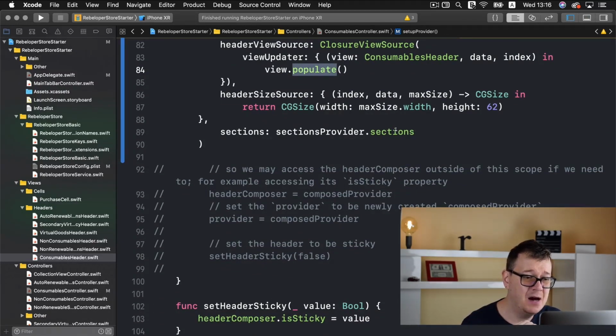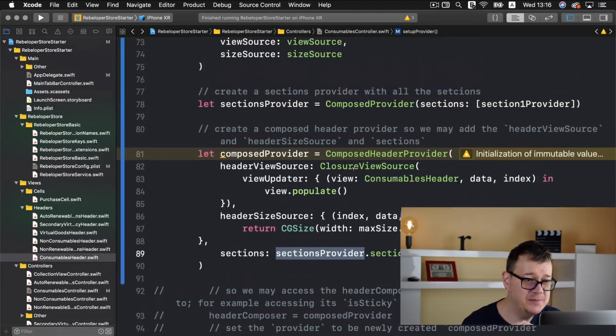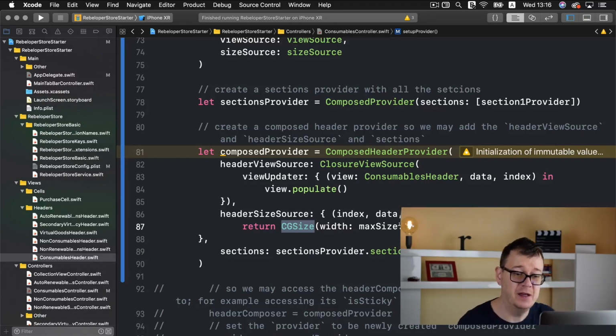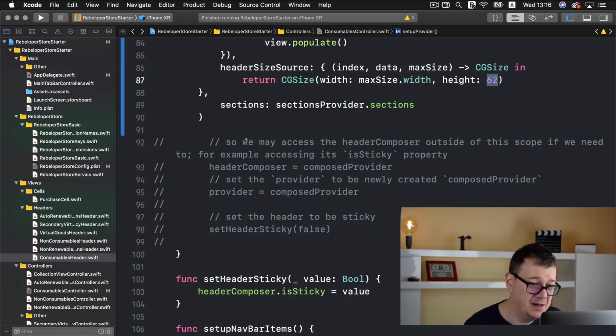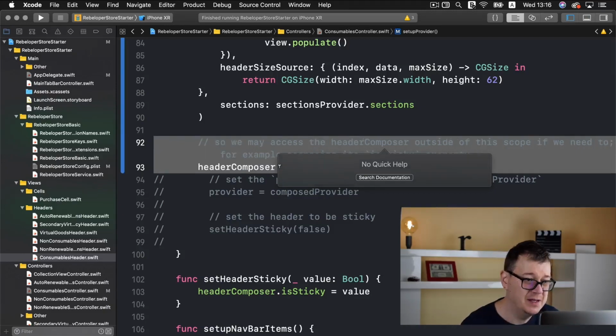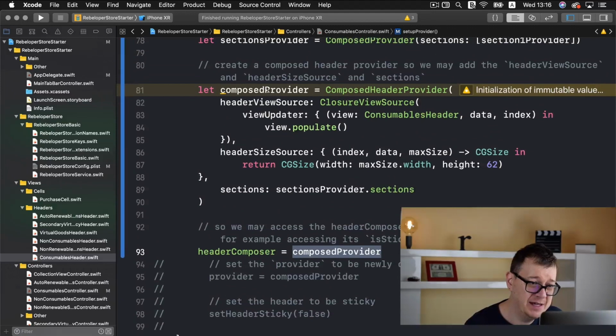And we want to add our sections, and that will be our sections provider. Here we go, that is it. And a header size source, basically that's again a CGSize for our header, and that will be the maximum width and the height of 62 pixels. What is up next? Let us just have our HeaderComposer. So we add the compose provider that we have just created. Here we go. We add it to the HeaderComposer.